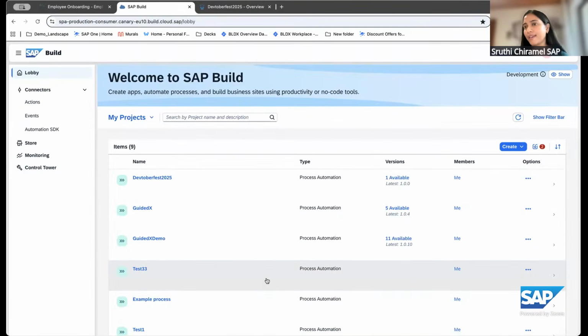As described by Florian about the overall capabilities of guided experience, what I would be demonstrating today is how we can model a guided experience using SAP Build Process Automation. Once we deploy the process, there's a tight handshake between process automation and WorkZone, through which you would be able to see all the steps and stages modeled as a skeleton within process automation, readily consumed in a wizard layout within WorkZone.